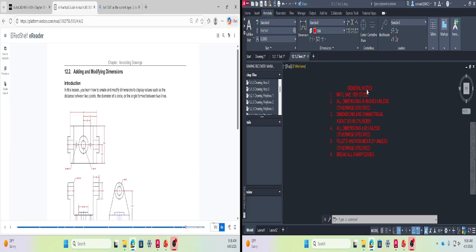See, so many things to do right here. The general notes need to be centered. All those things need to be numbered, right? And the diamond sign needs to be used to change the size and everything. All right, so now come back to here, adding, modifying dimensions. That's so important.